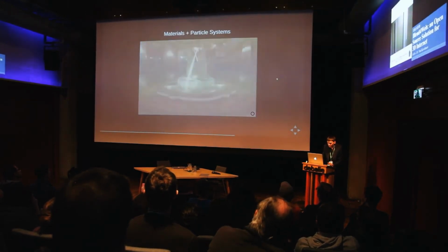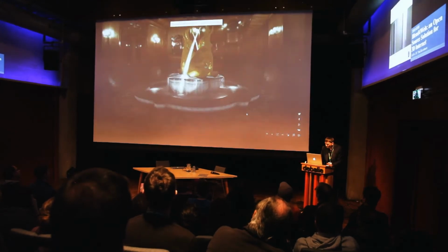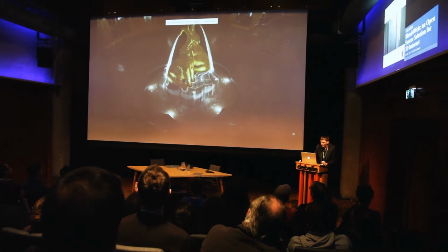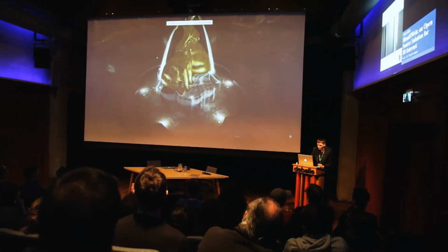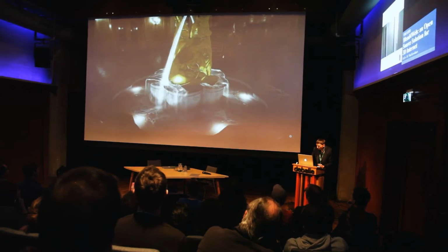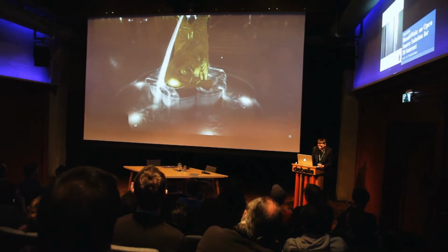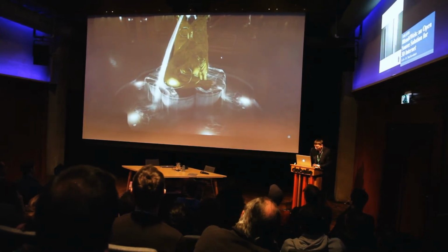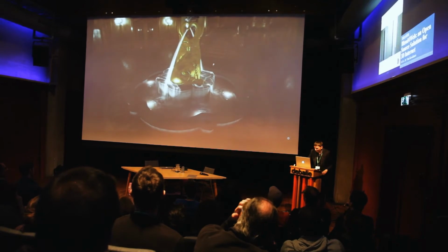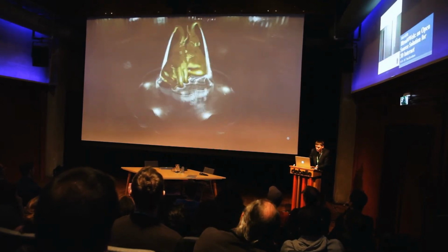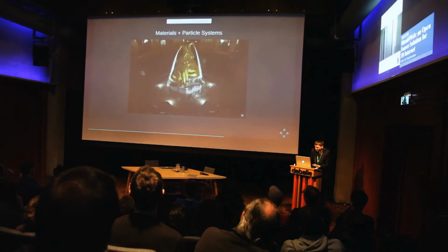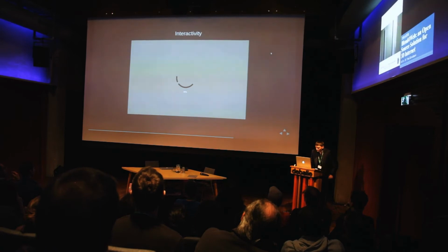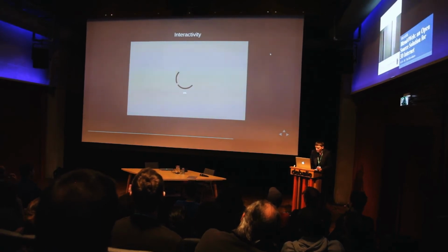Another demo is when you use a particle system mixed with animated materials. Well, actually, it also has sound. I don't know how to enable it. So you have real-time materials here as well, and a bigger demo is about interactivity.